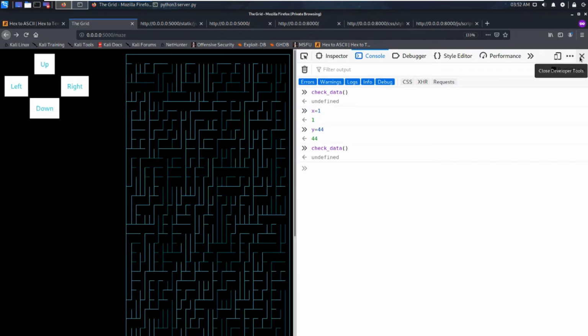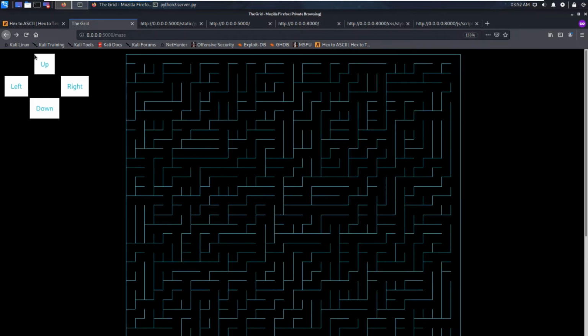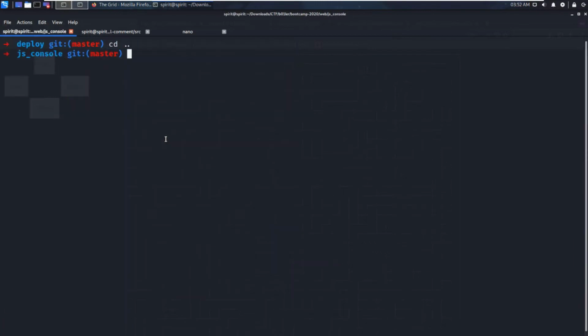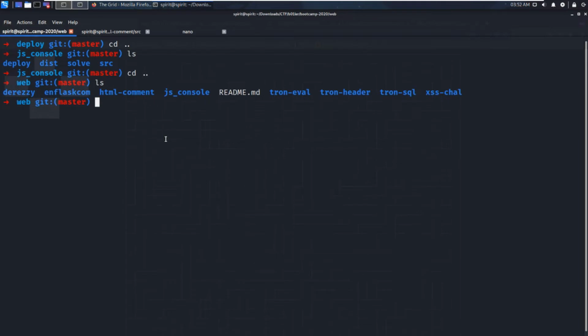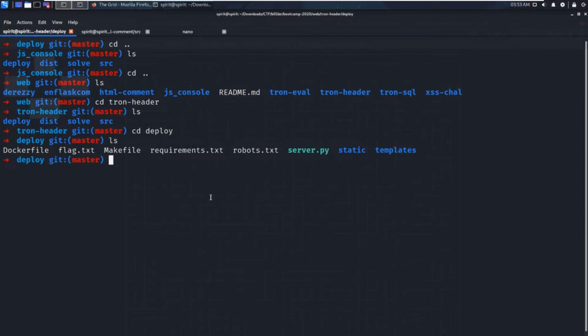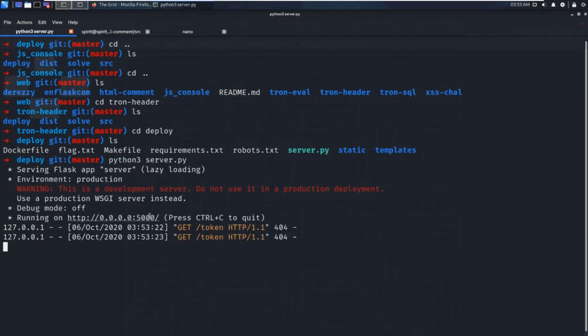And then we can go here and just stop it. So now we are going to do the Tron header challenge. We have to go to deploy, and then I think we can directly, yeah, so it's working.